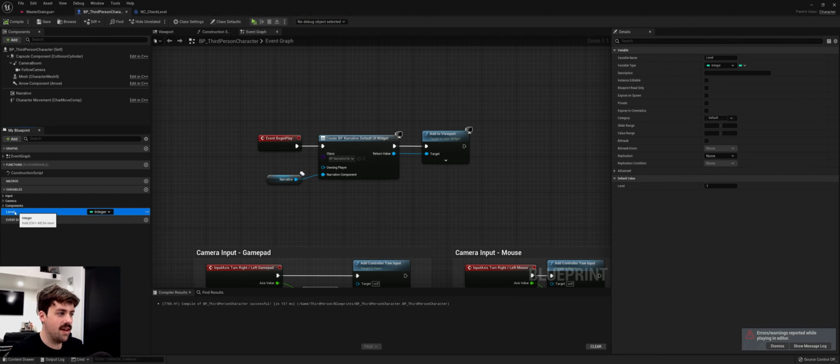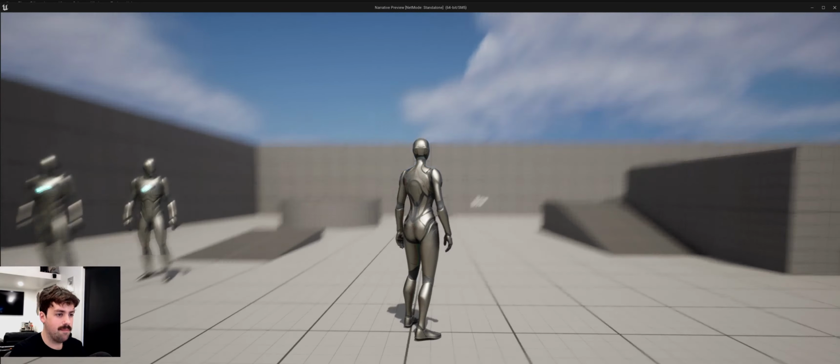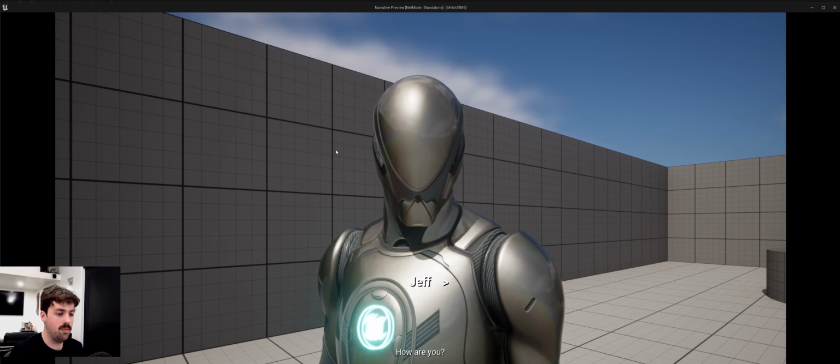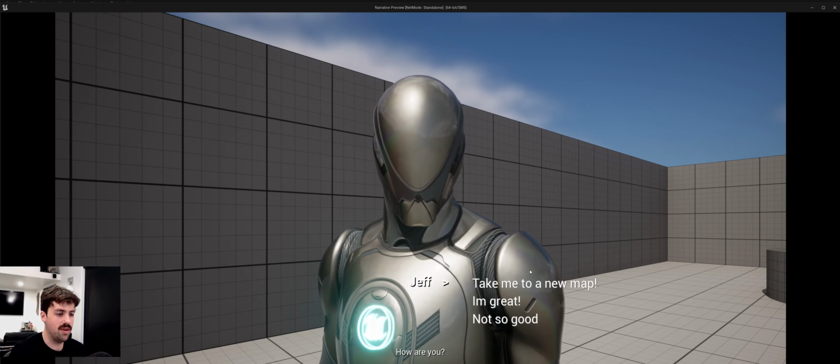But if I go back into our player here and set our player's level to be, say, level 10, compile and save, I'll hit play. And now the option should be available because our player actually does have a high enough level. You can see now the option is available.